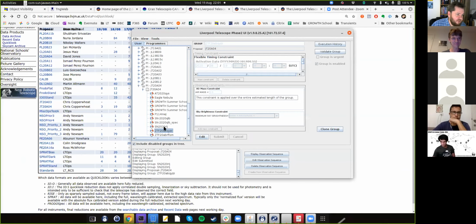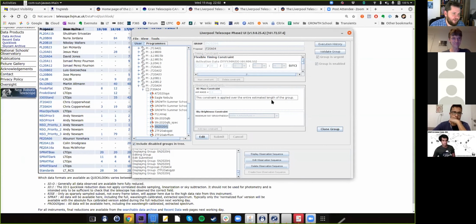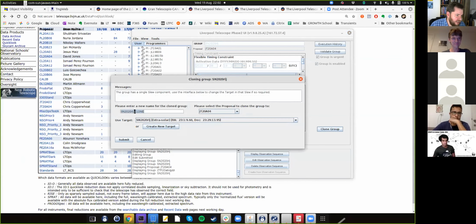Right, so what I'm going to do here, just to speed things up, is clone this group I've already got. I just created this one, 2020 RLJ. I'm going to clone group, ignore that, I'm happy with it, and change the group name. So this object is 2020 RQK.